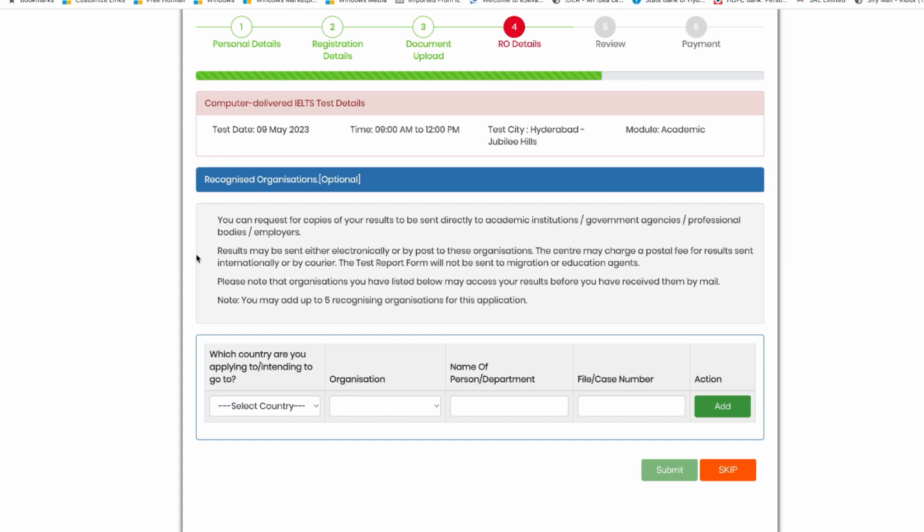You can request for copies of your results to be sent directly to academic institutions, government agencies, professional bodies or employers. Results may be sent either electronically or by post to these organizations. The center may charge a postal fee for results sent internationally or by courier. The test report form will not be sent to migration or education agents. Please note that organizations you have listed below may access your results before you have received them by mail.